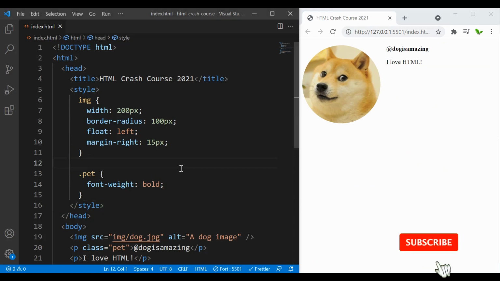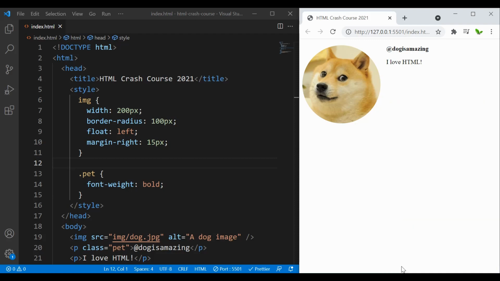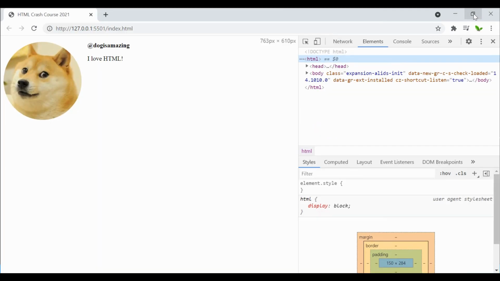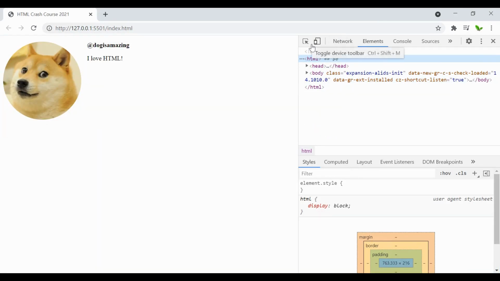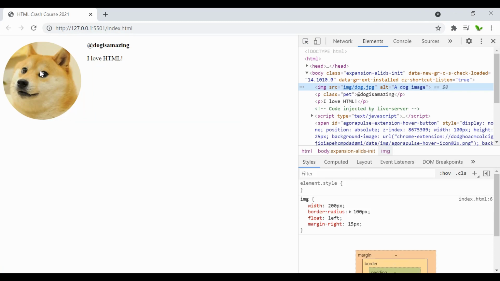Next, I want to show you the DevTool on the browser, right? So how do we use the DevTool? Well, you can just right click and inspect right here. Once you have that inspect, let me put this browser in full screen, and right here you can click on this icon, and now we can hover on it and see we have the image with the alt, and we can also come down here with the style.